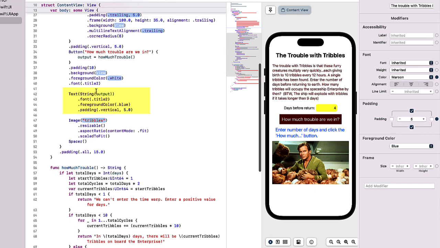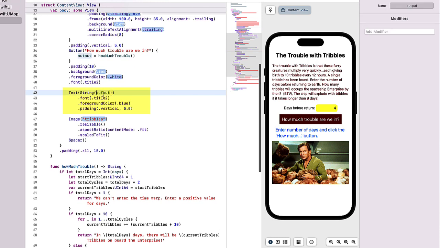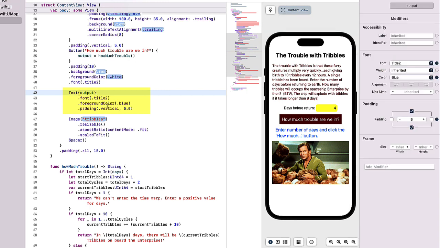Actually, I really don't need that there. I think I can just do output and be just fine. And then our font, again, title 2, foreground color blue, gave a little padding.